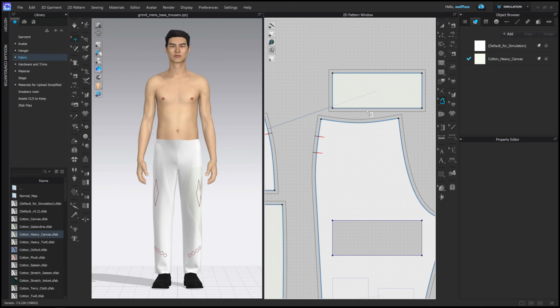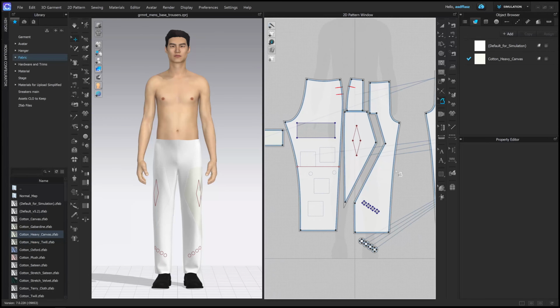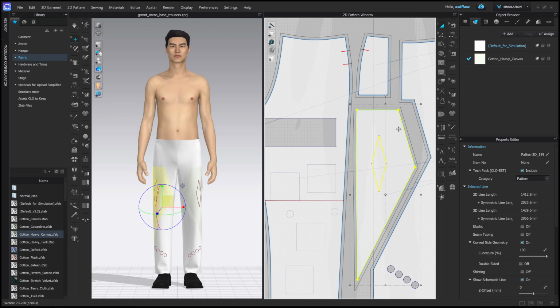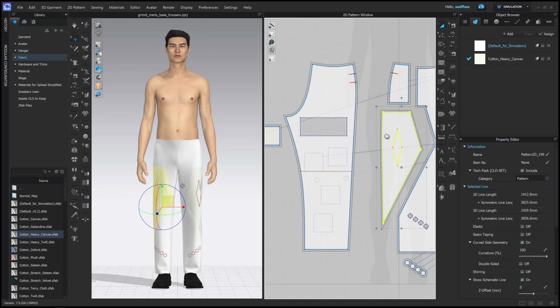mark your seam allowance on every single segment of your pattern pieces. You can select all and give a general 10mm seam allowance as a quick base, and where you do require different values, you can left click the specific segment and change the values from the property editor tab.